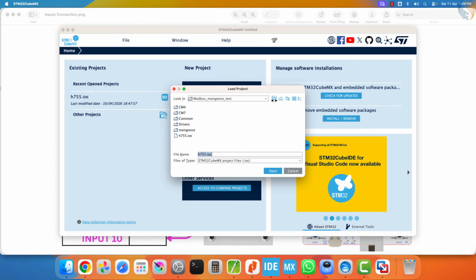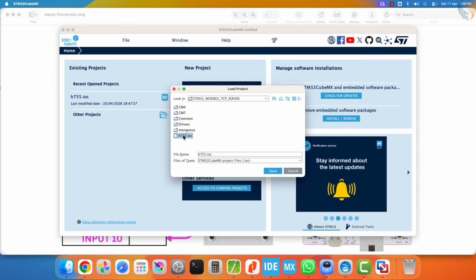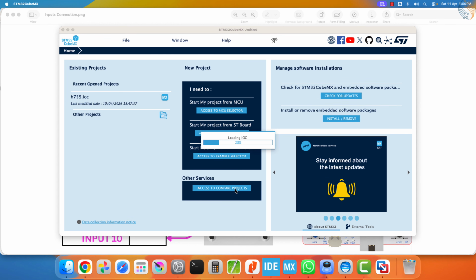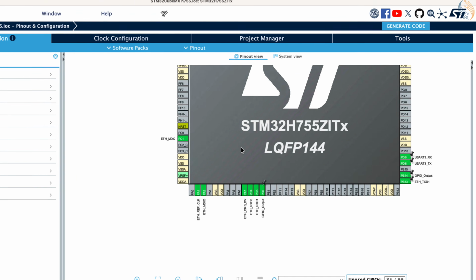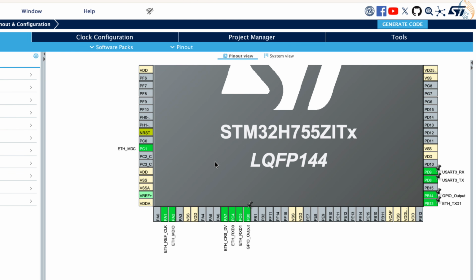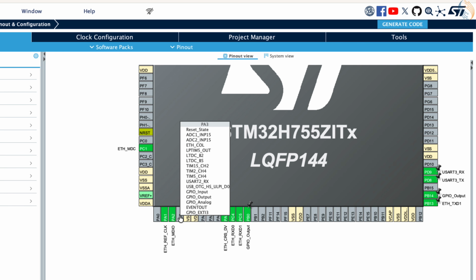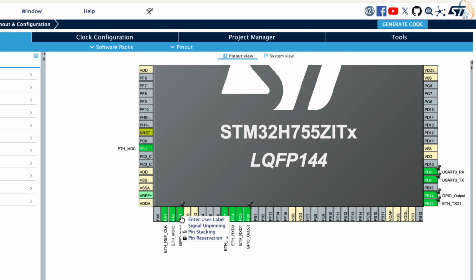Now we need to configure these pins in CubeMX. So let's open CubeMX, and load the project into it. Alright, the project is loaded. Let's start with the first input, which is connected to pin PA3. Set it as a GPIO input and make sure it is assigned to the Cortex-M7 core. Since this is a dual-core board, this step is important to ensure the pin is controlled by the correct core.